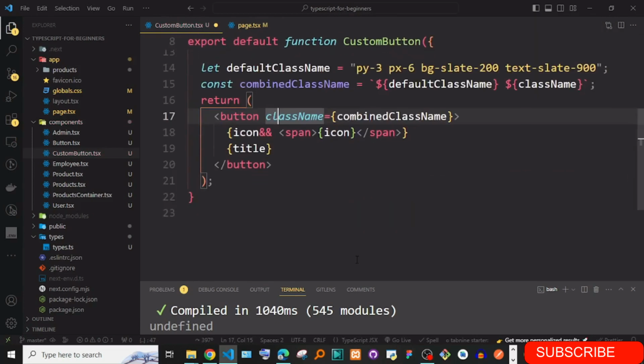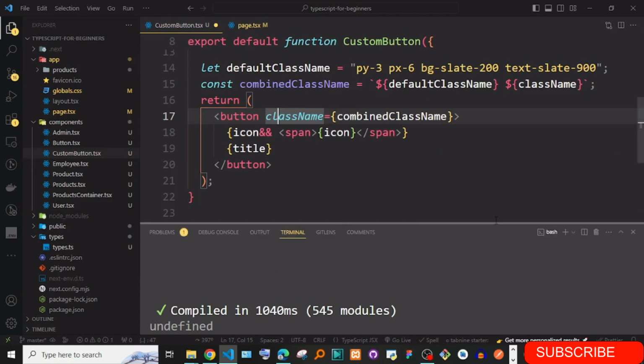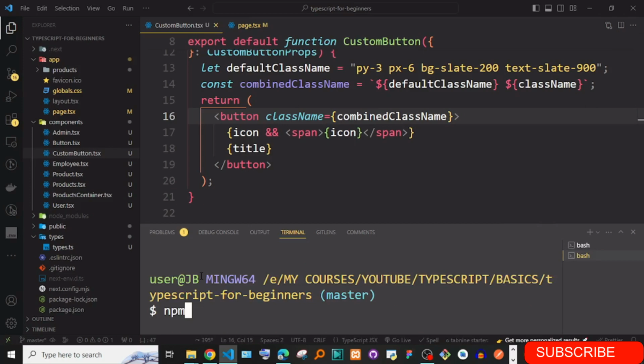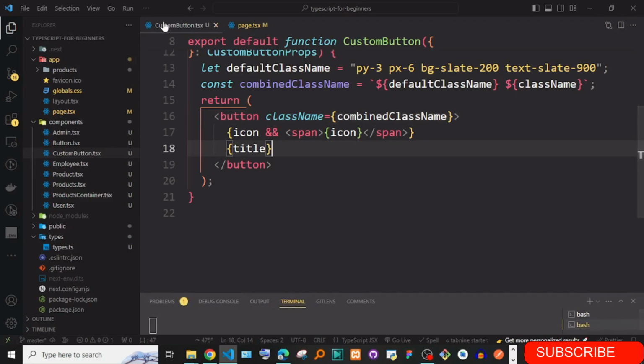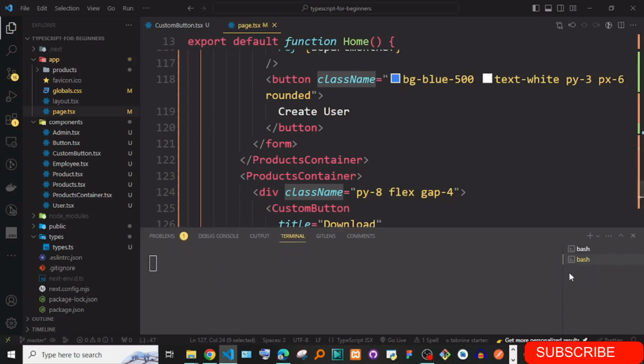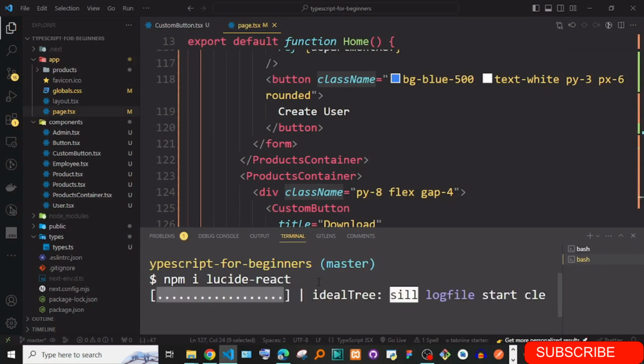Okay, and now I wish you could just install Lucide. Just say npm install lucide-react to use the icons. Okay, so now if you go back to the page, let's just wait for this to do stuff. It's taking time.